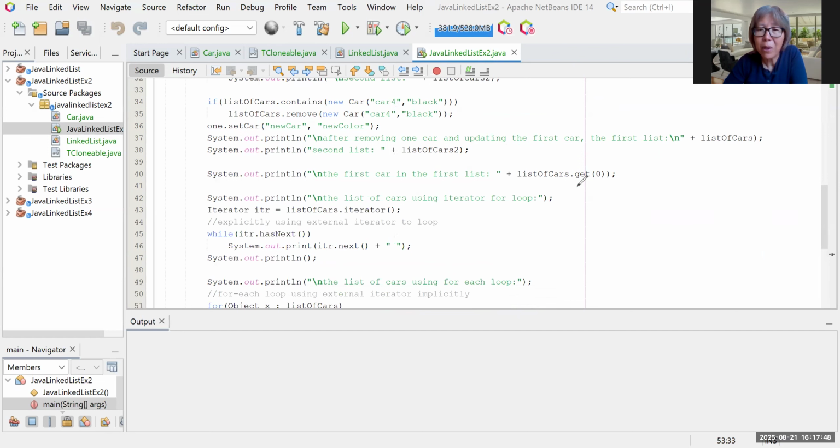And we can also test the get method. What's next is we can also use the iterator for the loop. So we can call the iterator method and use hasNext and next, because we already implement the iterable interface, so all of these methods are available. Here we explicitly use the external iterator to do the loop.